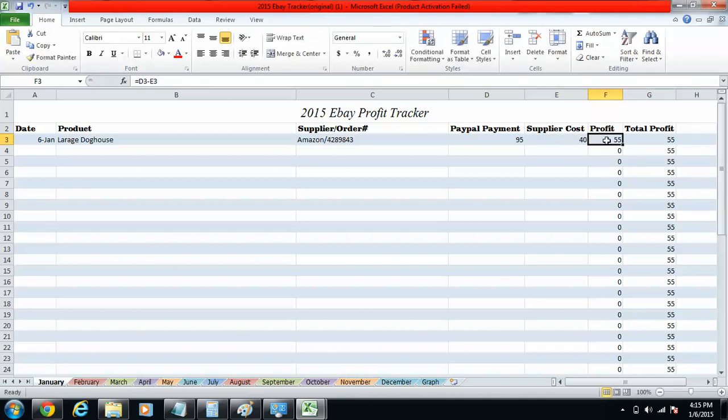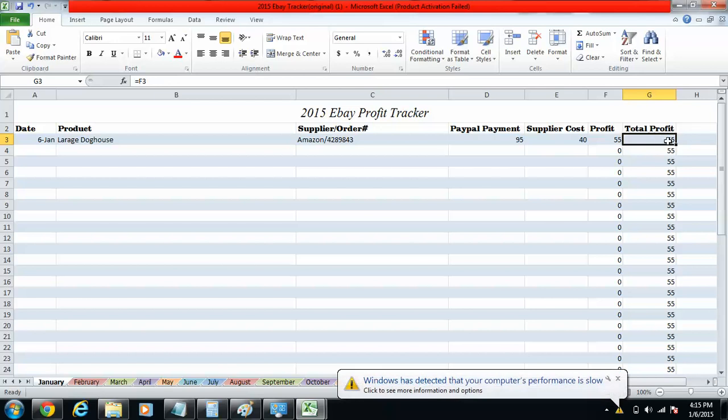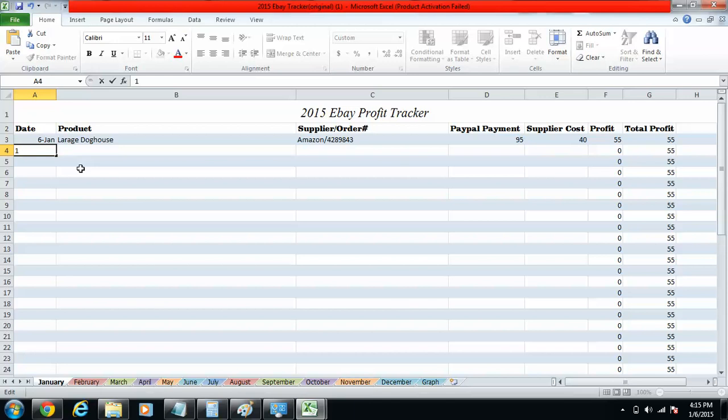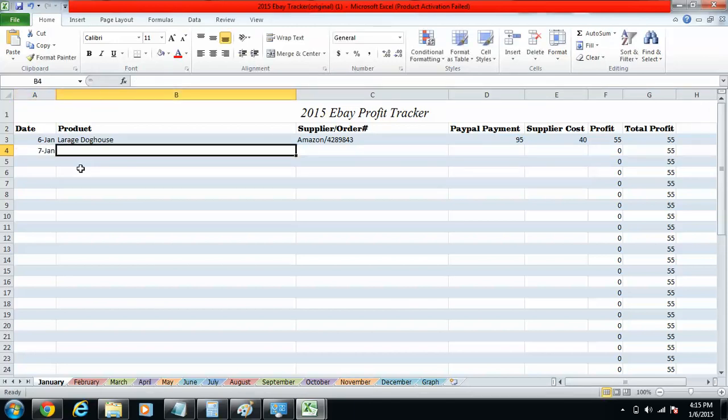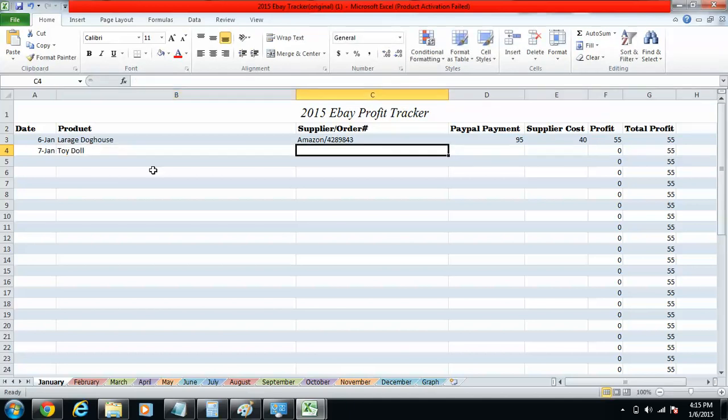And then you can see here that it has calculated for us a profit of $55 based on that order. Because this is the first order that we have for the month of January, it is a total profit of $55 as well. We'll do one more just so that you can have an idea. Let's say tomorrow we sell, I don't know, a toy doll, and we got this on Amazon as well. And of course it's going to be a different order number.